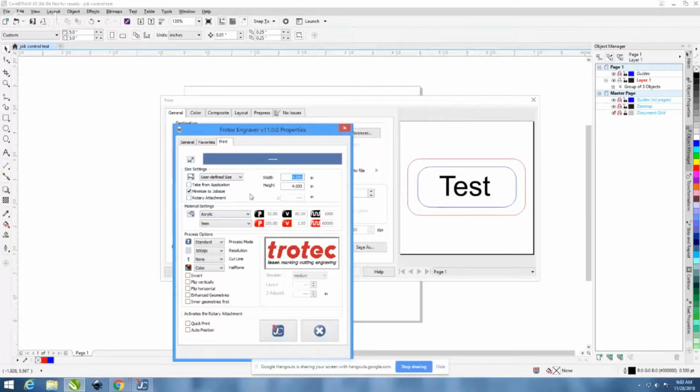So moving on, we come down here to our material settings. You can set your material settings here from the preferences, and we'll show you this again once we move to JobControl. But you can select your material and its thickness, and that should give you the correct power, velocity, and PPI there.